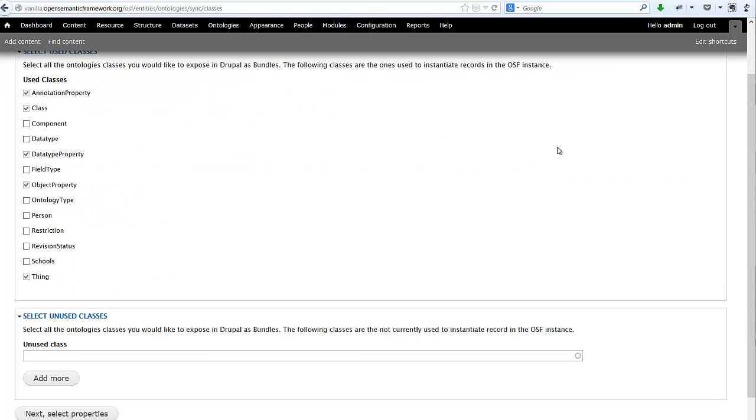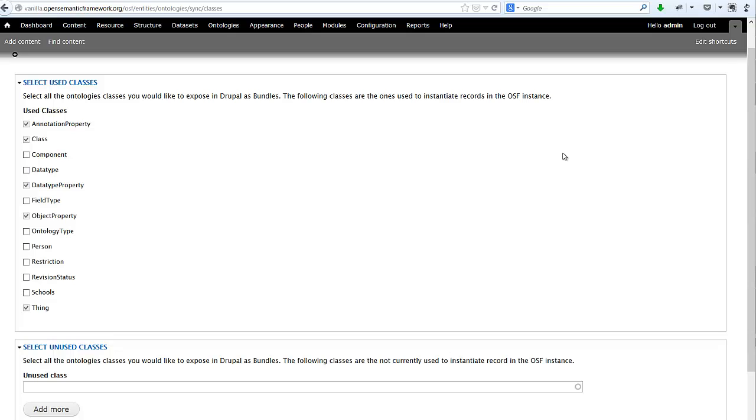So what I get there are basically two sections. In the first top section, called Select Used Classes, these are all the classes that are currently being used in OSF web services to describe different kinds of things. A class is nothing else than a type. So a class, a type, a kind of thing.